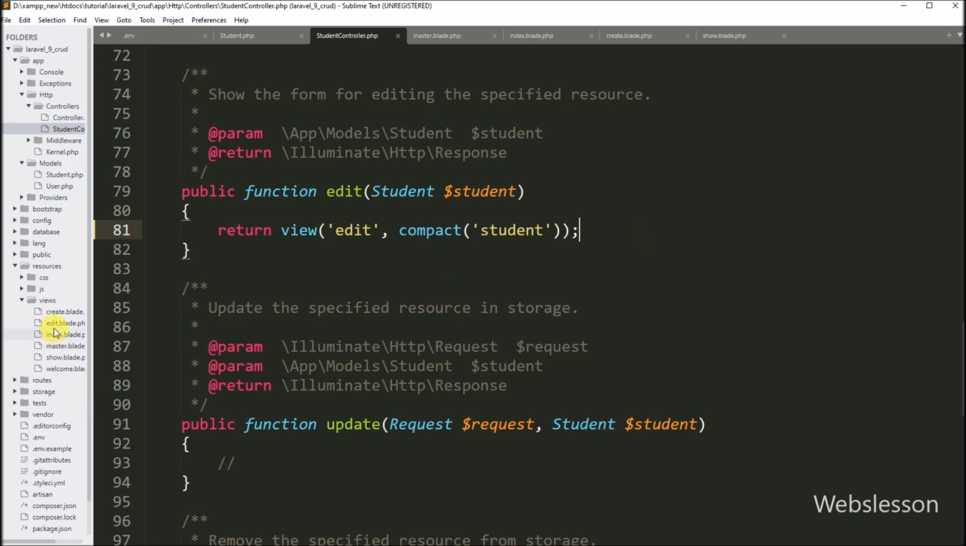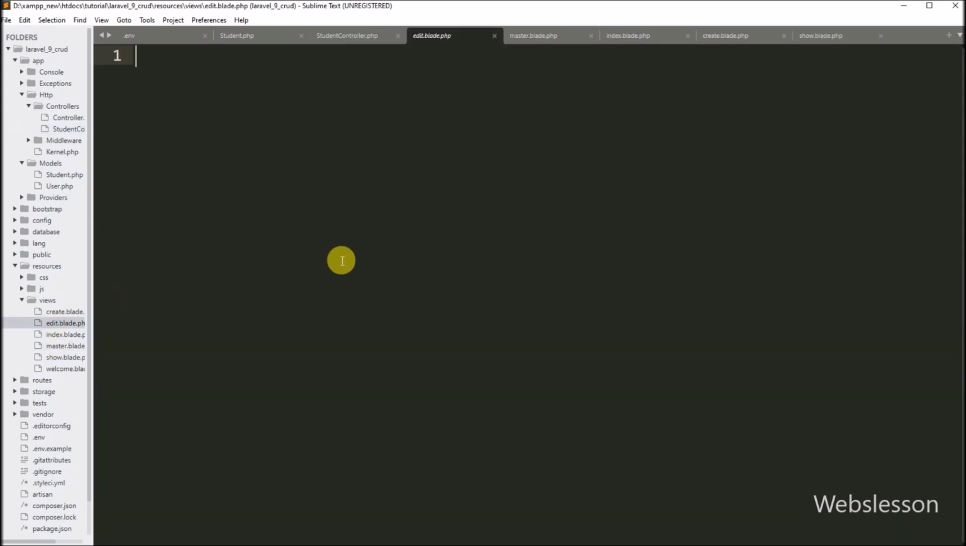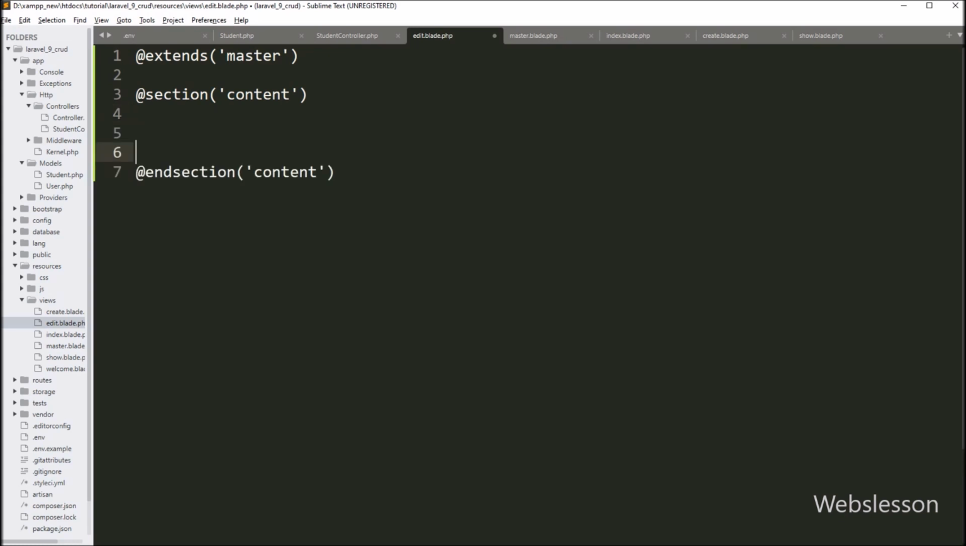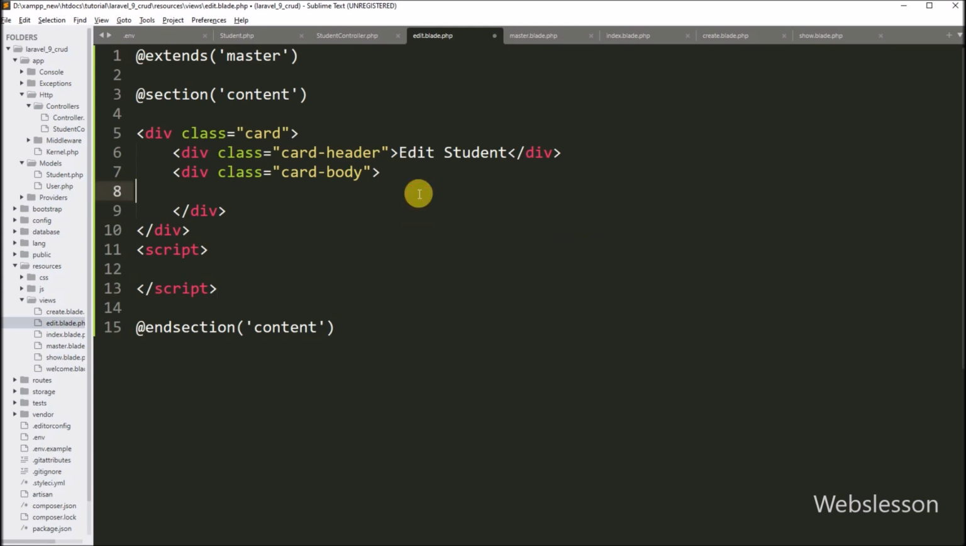Now we have to open the edit blade file, and under this file, first we want to extend the master template blade file. So for this, here we have to write the @extends directive with the file name master. Now we want to display content within the master template, so for this, here we have to write the @section directive with content. And first we have to close this section by using the @endsection directive. And between this section directive, we have to paste this HTML code.